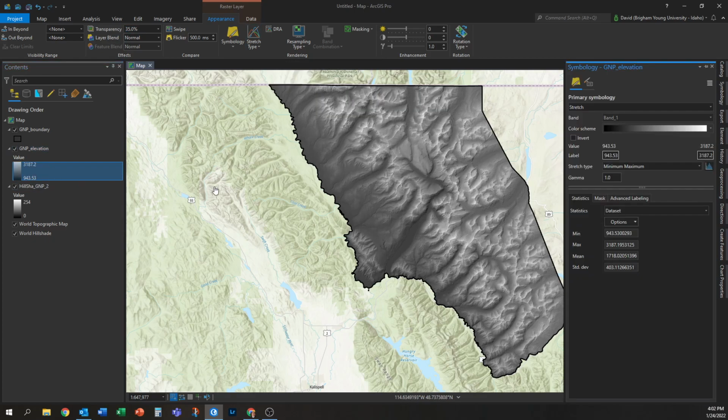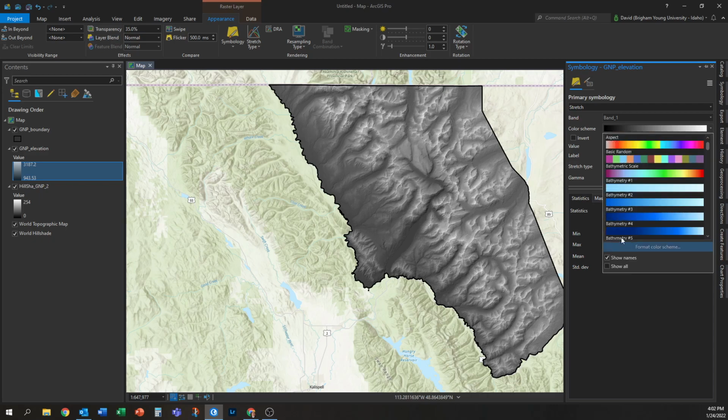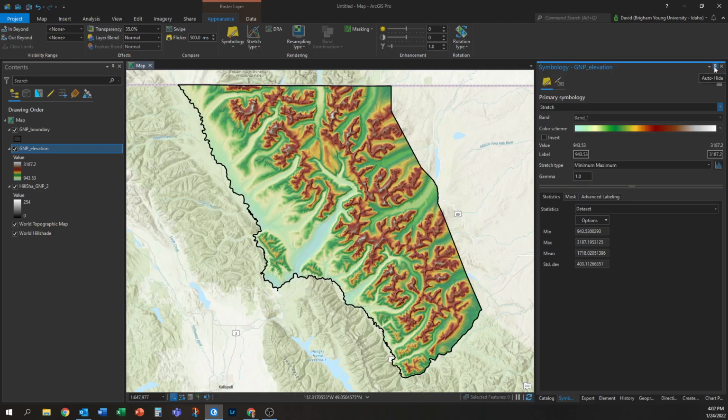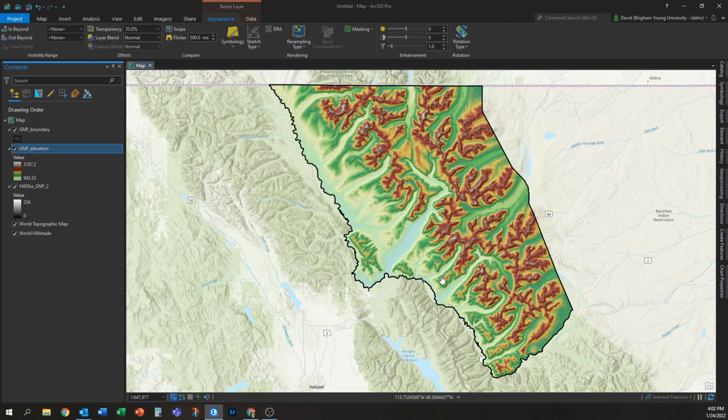Then let's change the color. Just click on the color ramp patch there. And let's change the color scheme to elevation number one. If you don't see the names here, you can just click show names, the checkbox there, and it'll show you the names. I like elevation one. You're welcome to use any of these elevation ramps that you want to. And there is our lovely shaded relief map of Glacier National Park.